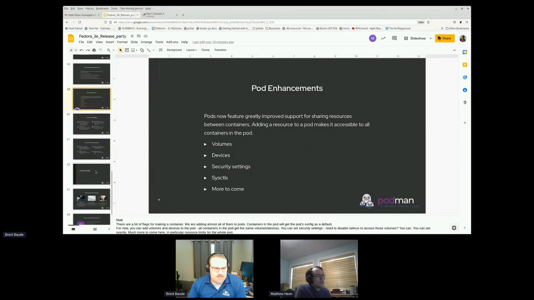Okay, so we also have a number of enhancements to our pod functionality. If you're not familiar, Podman lets you group containers into pods, similar to Kubernetes. But this is some cool functionality that we've had for a while, but it's not really gotten the amount of love it deserves. And we're starting to change that now. The first things we're doing is adding support for the ability to add volumes, devices, security settings, and sysctls to your pod. That will be automatically set in all containers that join the pod.